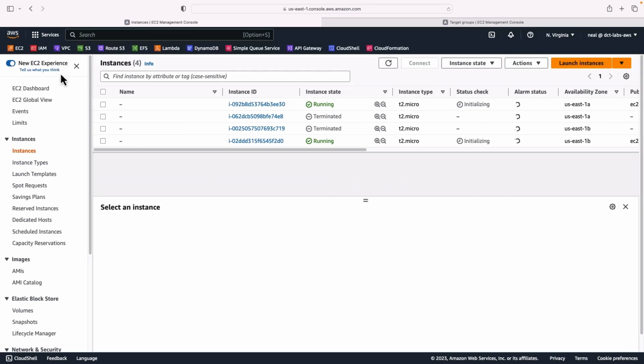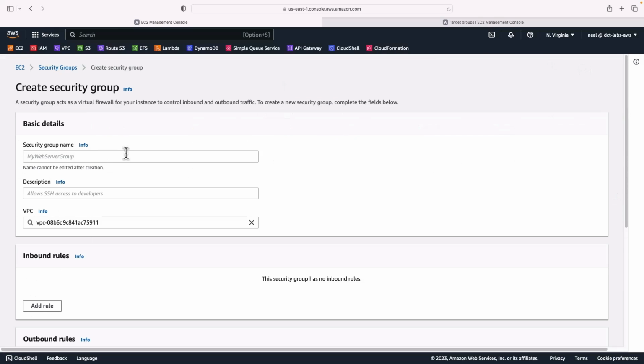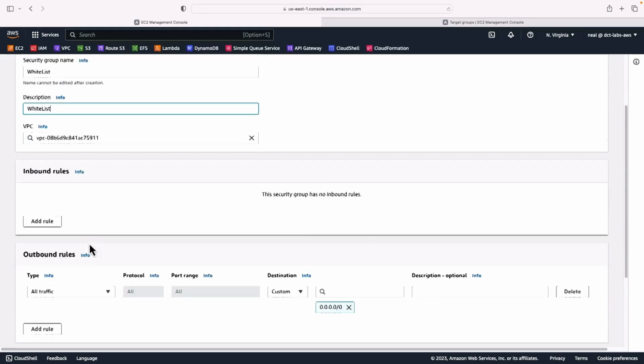However, I am going to create another security group. So let's go to security groups, create security group, and I'm going to call this one Whitelist. And then let's put that into the description. It will be in the default VPC.